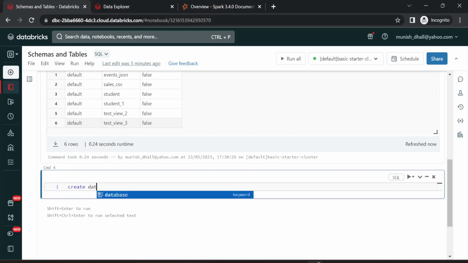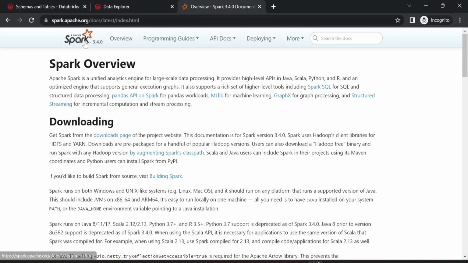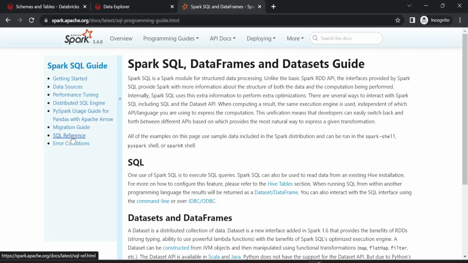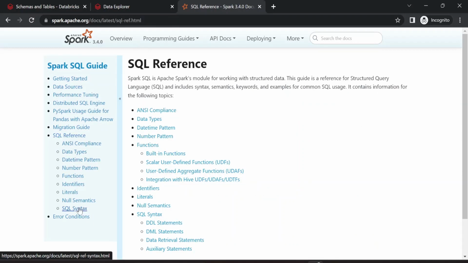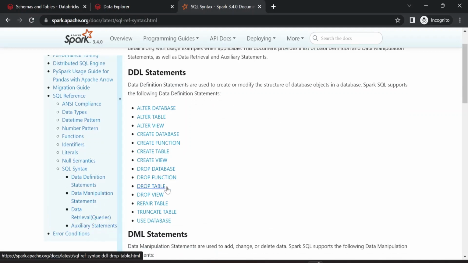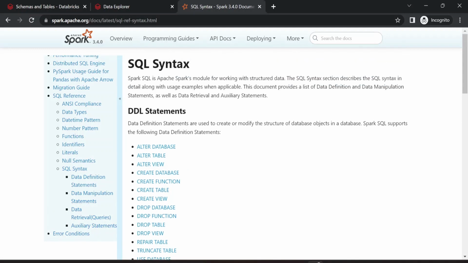There's a command called create database if not exists test db underscore one. Now you can't remember those syntaxes by heart, so what you have to do is come over here. This is the Spark documentation. Come to the programming guides and you'll find SQL, data frames and data sets. Come to SQL reference and then to SQL syntax. All the DDLs, DMLs and data retrieval queries are available over here.